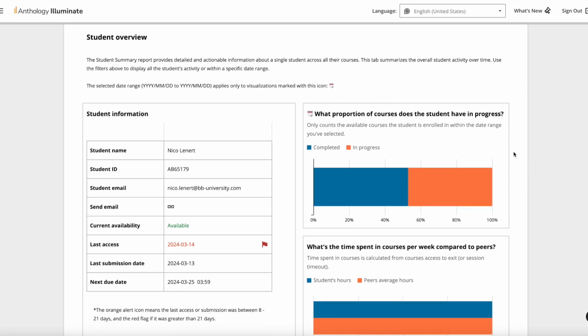The Overview tab provides valuable insights into the student's academic profile. The Student Information card shows details like the last access. For this student, we can see a red flag icon alerting that the last student access or submission was more than 21 days ago. Then you can see the last submission timestamp and the next assessment due date.